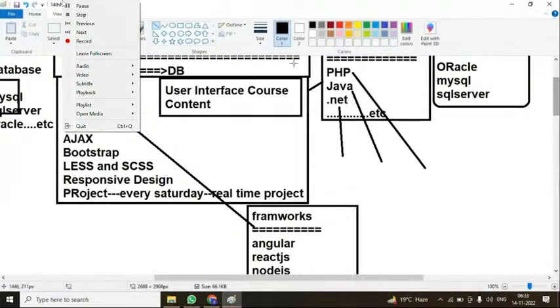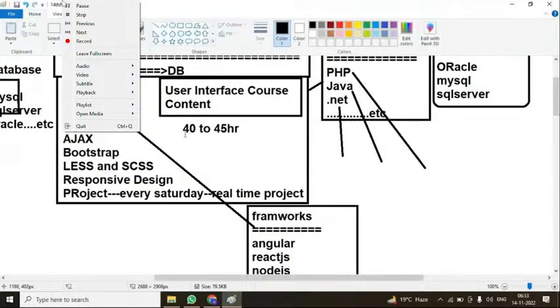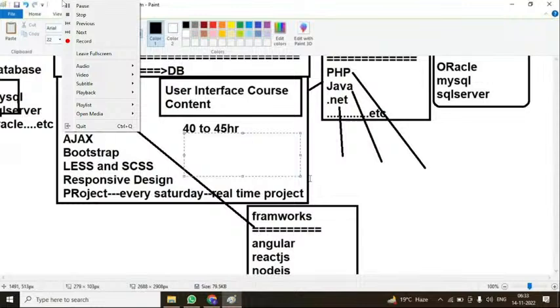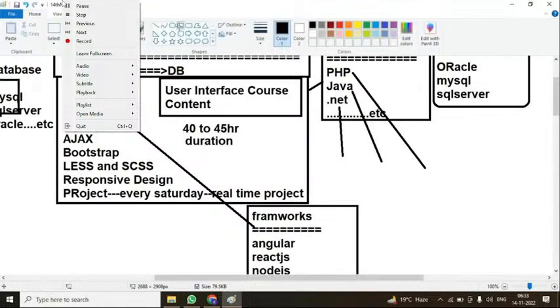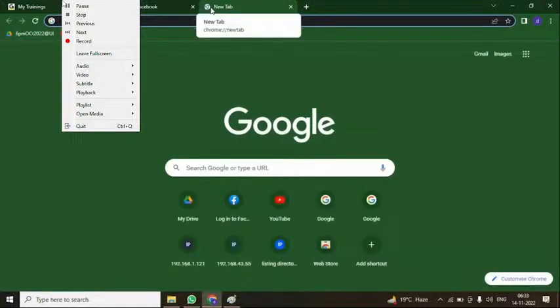As of now, I am going to explain all these topics over the next 2 months. Almost 40 to 45 hours of sessions, Monday to Friday. This is the total duration in which I am going to cover all our topics. So what can we achieve after these 2 months, 45 hours? You can see some attractive user interfaces here.